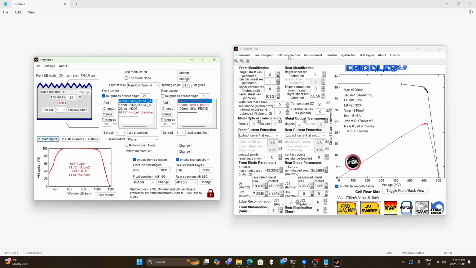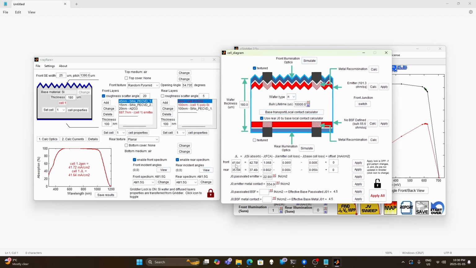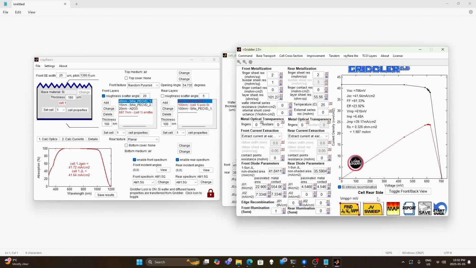then click on cell cross section, I can see the breakdown of these numbers here in the Pro version. So this number, 41.64 milliamps per centimeter squared, is coming from a total of 42.78 absorbed current, minus about 1 milliamp of free carrier absorption, minus a little bit of loss because of imperfect collection. And for rear incident light, I have a corresponding breakdown as well. And if we click apply all, then these numbers will be transferred to the front panel of Griddler.